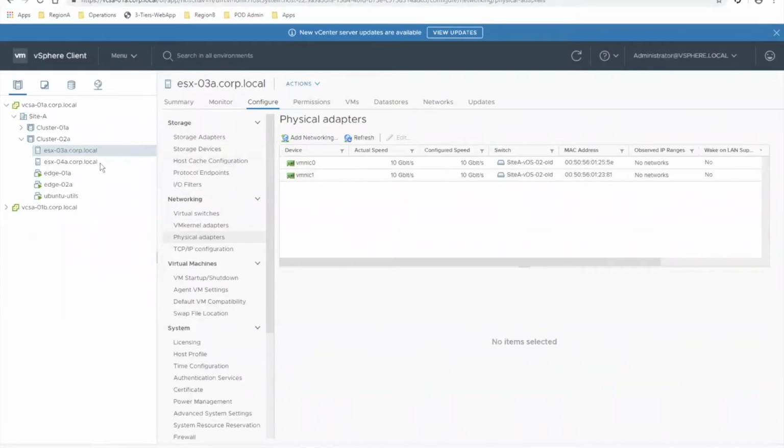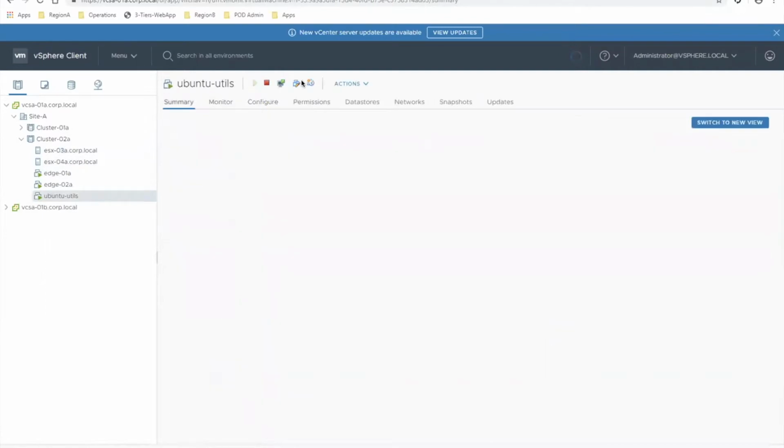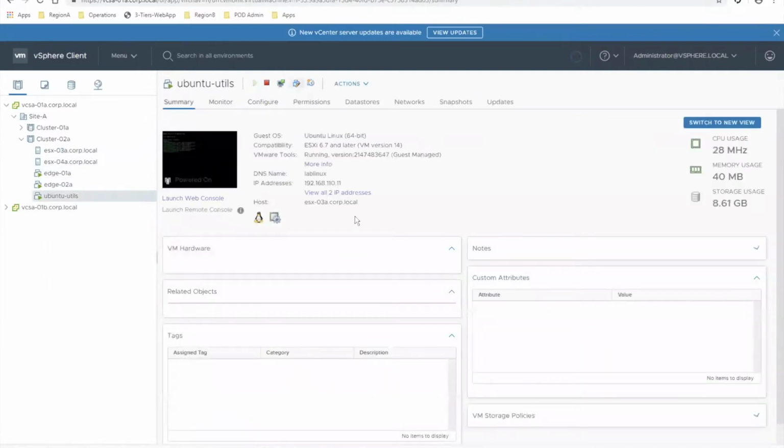Today we're going to go through the wizard-based installation of NSX-T in a vSphere environment. So I will jump right into it. It's going to be a real quick session.